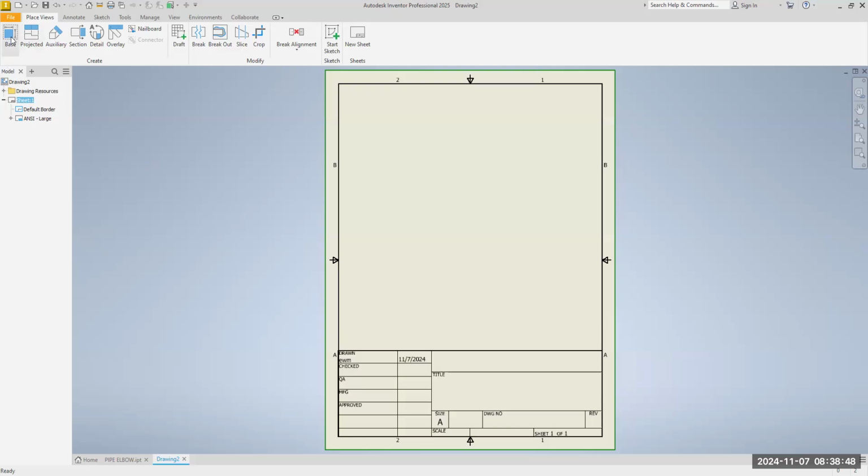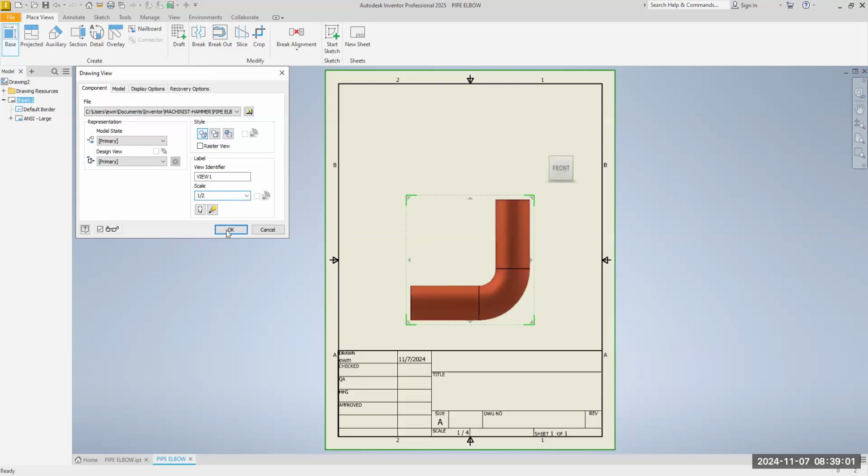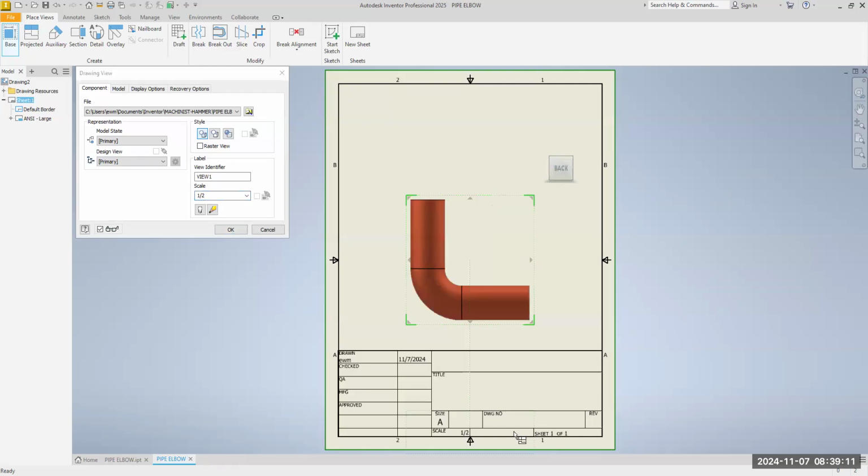Go to base. This time I'm looking at that at 1/4 scale. I'm thinking I probably could make that a half scale. Let's see what a half scale looks like. I like that. But I want to flip it that way. Select OK.